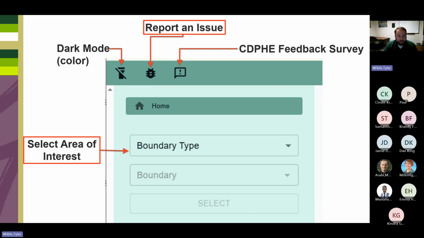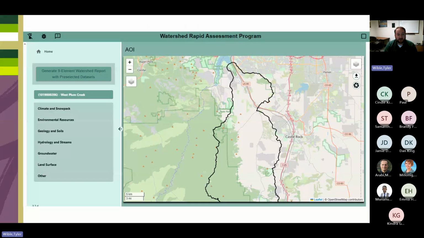And then, of course, below that is where you actually select your area of interest and what we're going to walk through. So you specify your boundary type. This is where you pick whether that's a city, a county, a HUC 8, a HUC 12, HUC 10, all that sort of thing. And then the second one is you can either scroll through and pick the one you're looking for, or you can type in, I want to assess Larimer County. Start typing Larimer County in that second one, and it'll autofill it.